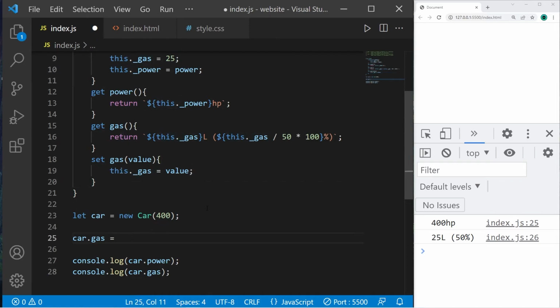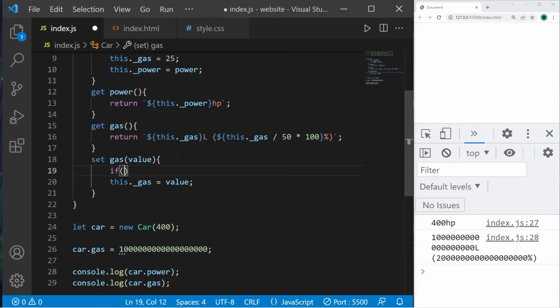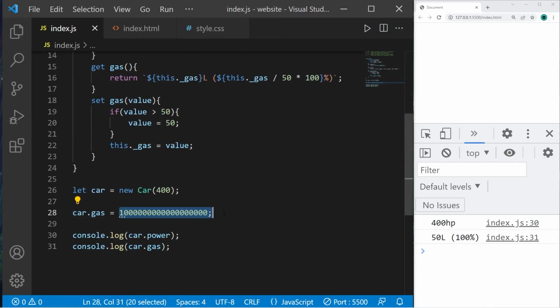A user could theoretically add like a kajillion liters of gas. Now my gas is like 2 billion percent full. I might want to limit that. I'll check to see if the value that we receive is greater than maybe 50. So that will be the max tank size. If the value is greater than 50, then let's set value equal to 50 to limit it. If we attempt to add over 1 billion liters of gas, it will be capped at 50.